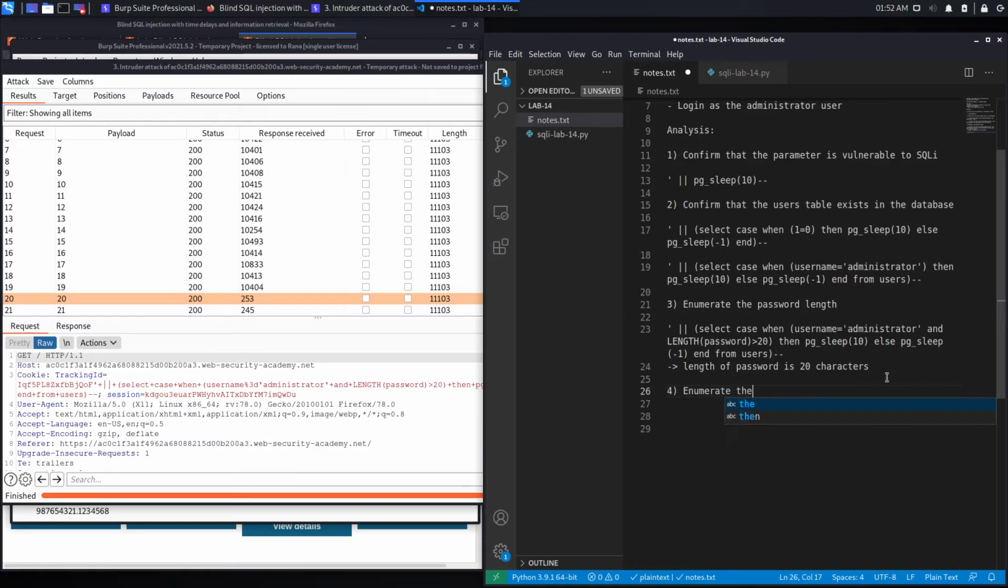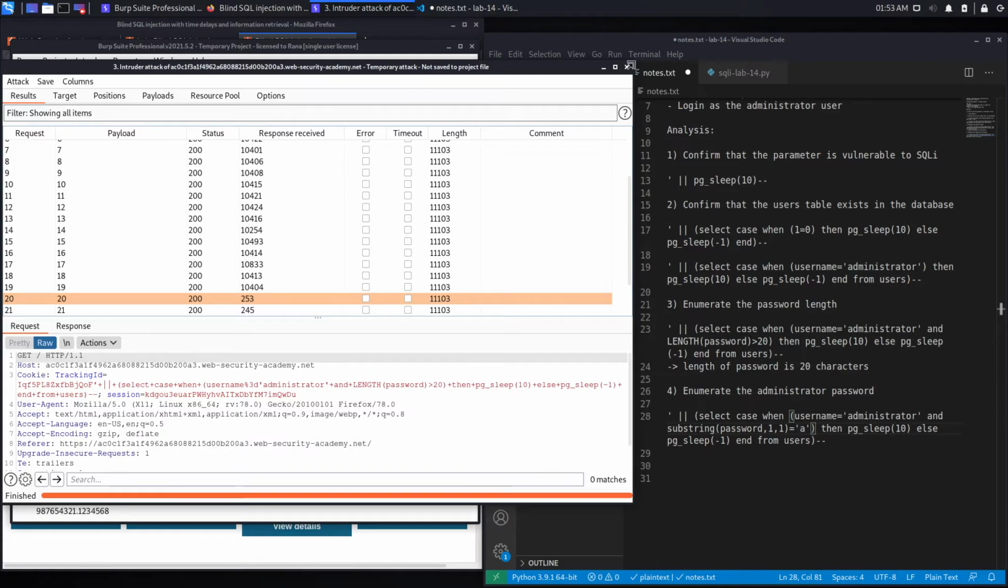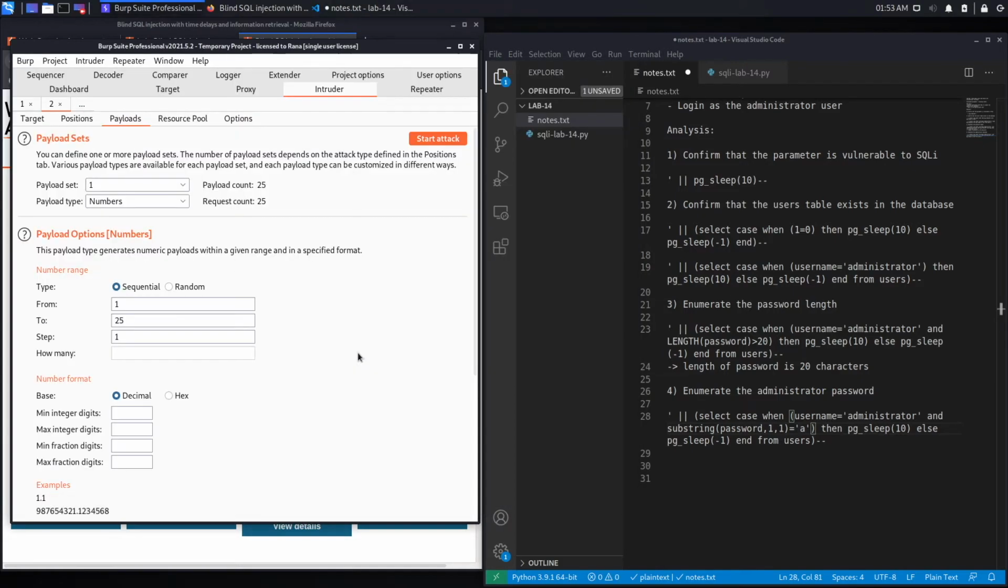Okay, so now that we've enumerated the length of the password, we need to enumerate the password. So enumerate the administrator password. And we'll do that in the same fashion. So let's copy this. And we're going to ask username is equal to administrator and substring of the password 1, 1. So the first character of the password is equal to A. If it's equal to A, then sleep 10 seconds. Otherwise, don't sleep at all. So let's close this, discard it, go back to Repeater and test this out.